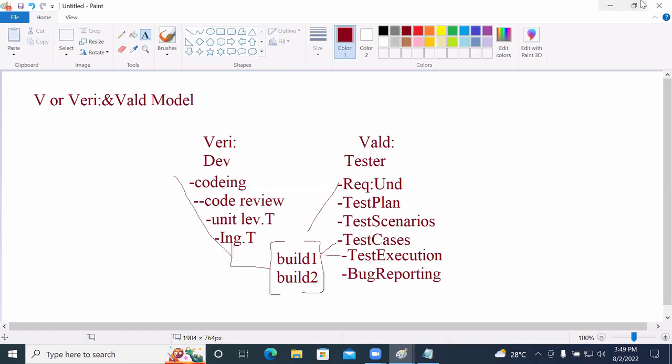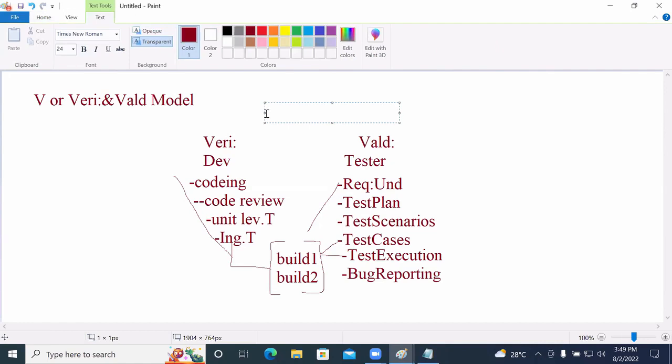What is the second advantage? Possibility of identifying the issues in starting stages. The second advantage is we need to be mentioning about the possibility of identifying the issues in starting stages.